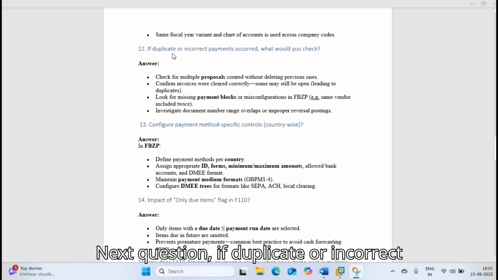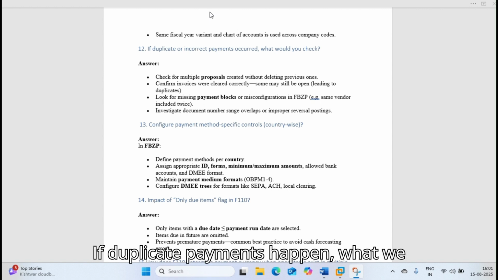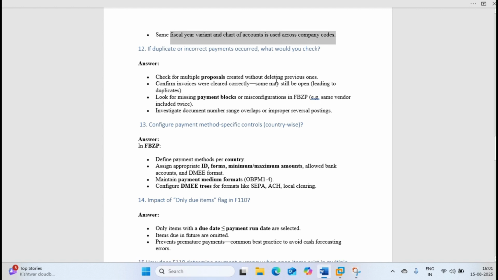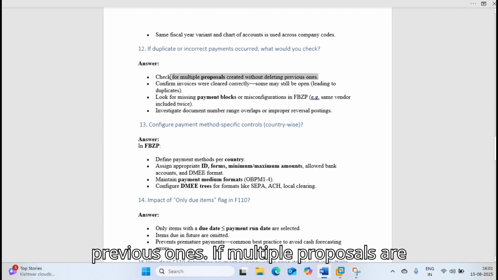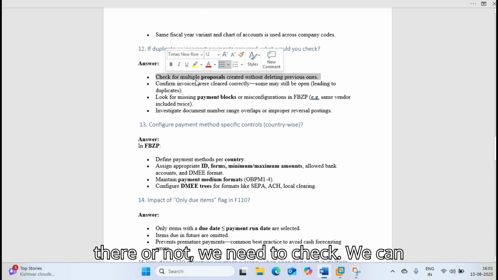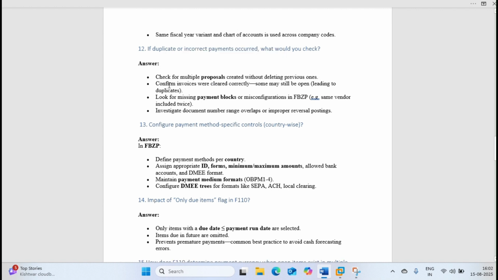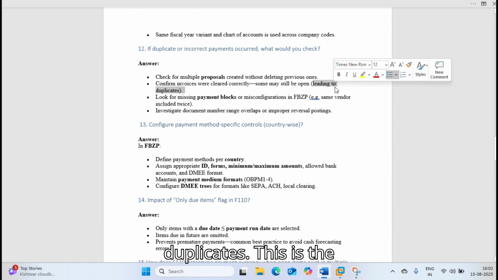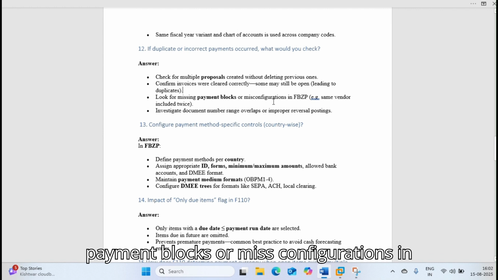Next question. If a duplicate or incorrect payment occurs, what do you check? If duplicate payments happen, what we normally check is whether multiple proposals were created without deleting previous ones. If there are multiple proposals or not, we need to check. We can check at the document level from the REGUP table. Confirm invoices were cleared correctly. Some may still be open, leading to duplicates. This is one of the reasons. Look for missing payment blocks or misconfigurations in FBZP.